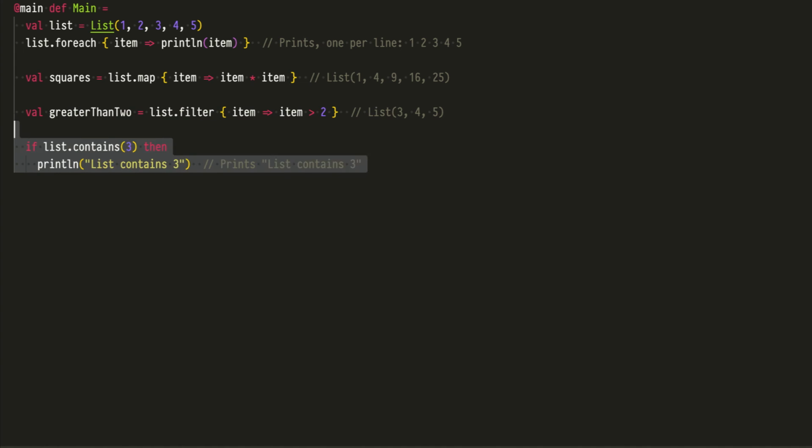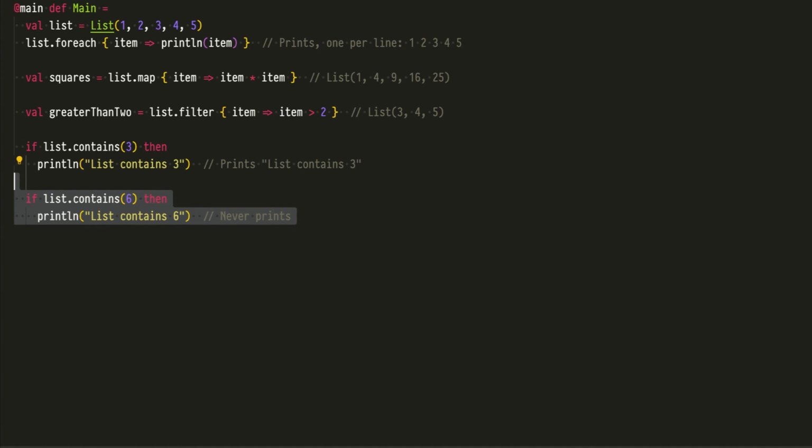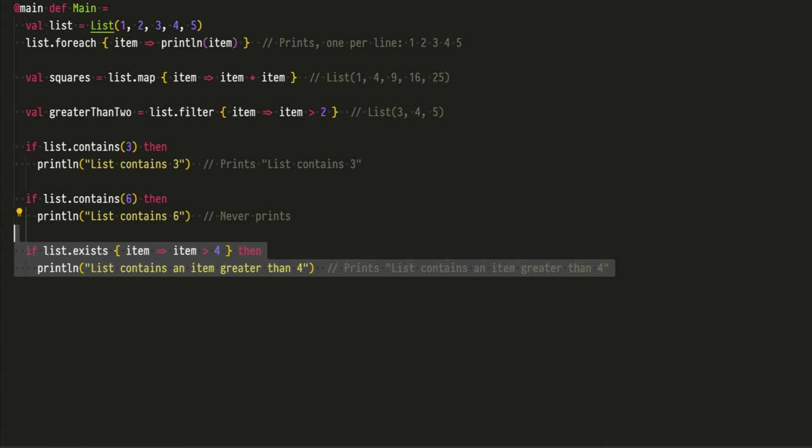You can check if a certain element is contained by the list. You can check if there is an element that satisfies a certain condition in the list using the exists method. The exists method, when called on the list, will be true if there is at least one element in the list that satisfies a condition.